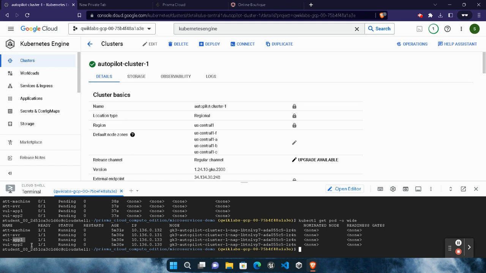app 1 के लिए जो IP address है वो हमें copy करना होगा. So copy this IP, copy it very carefully. इसे ध्यान से copy करेंगे. app 1 के लिए copy करेंगे. Copy it and open a new tab, paste it here.